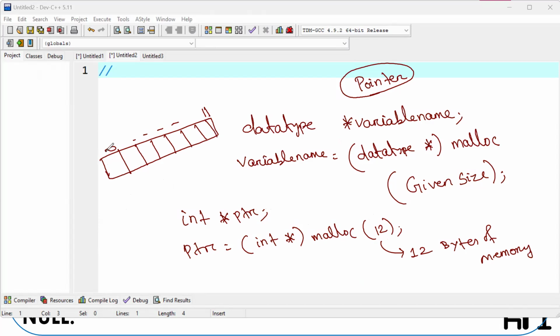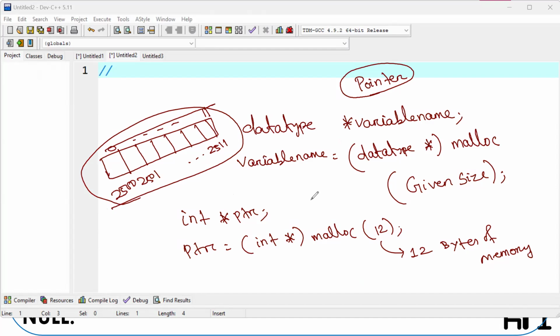Or you can say, suppose your starting memory location is 2500, then 2501 up to 2511. The memory location is allocated. So in the entire 12 bytes, whatever you have requested, you got that memory. You can store three integer values. But if you want 12 integer values, then it is not supporting because you have requested for only 12 bytes.